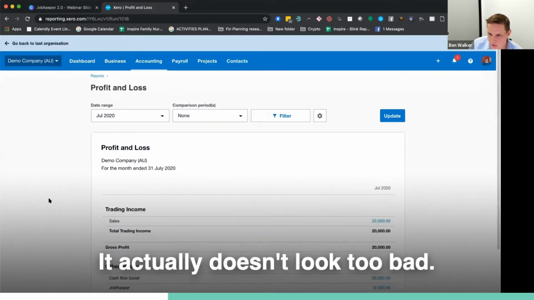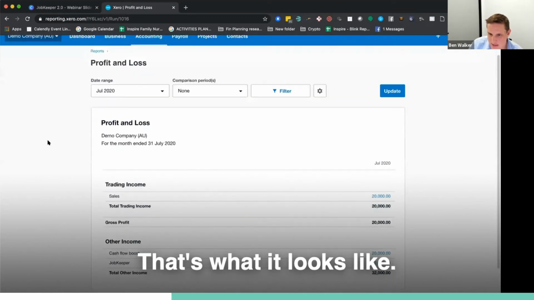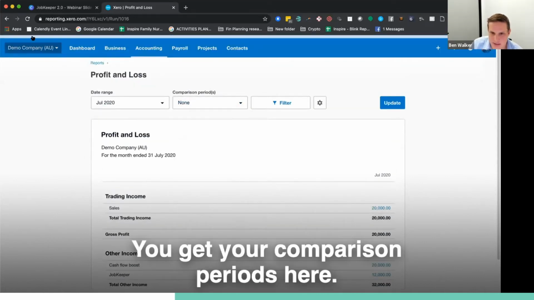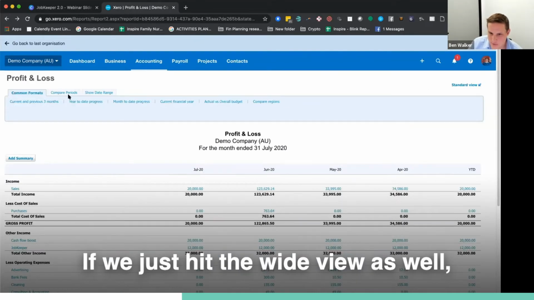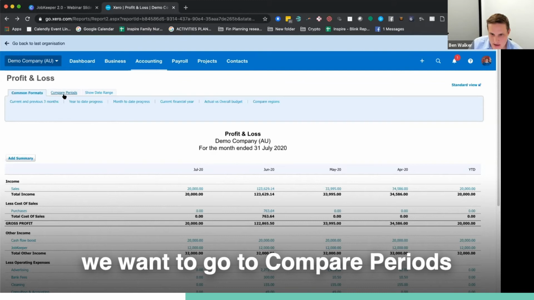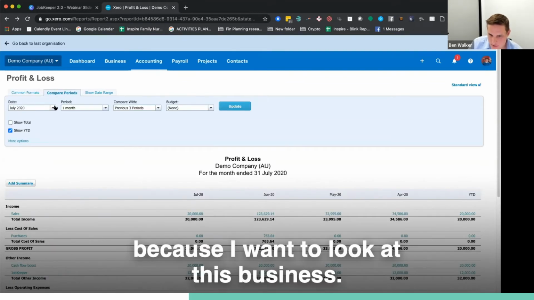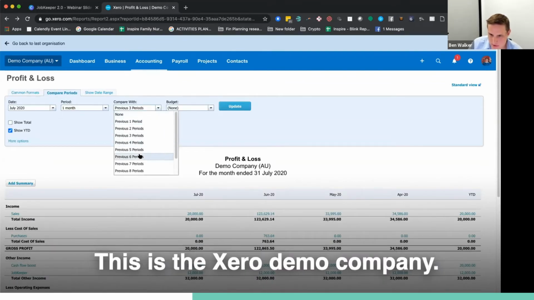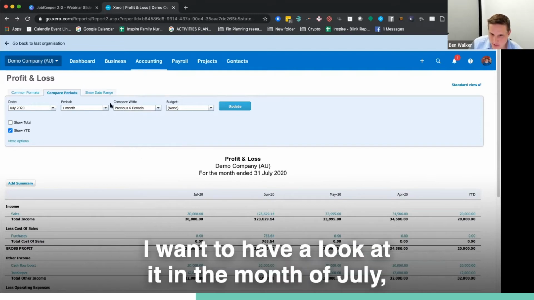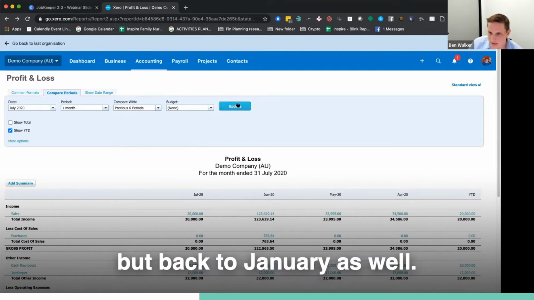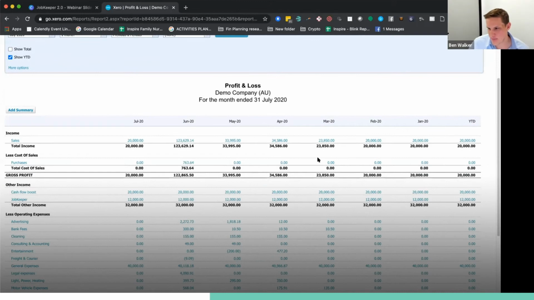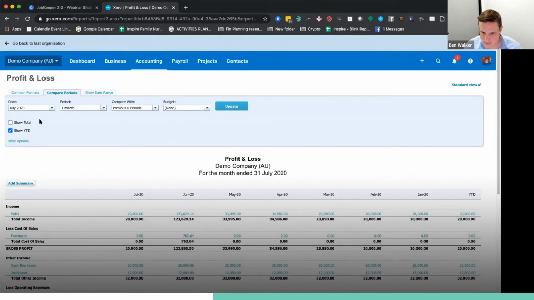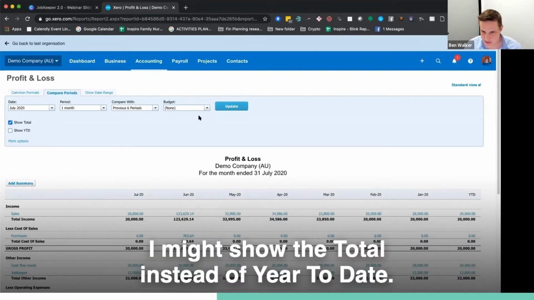It actually doesn't look too bad. It's just customizing it. So that's what it looks like. You can get your comparison periods here, but we're not after that. We're after the old version. If we just hit the wide view as well, and we want to go to compare periods because I want to look at this business. This is the Xero demo company. I want to have a look at it in the month of July, but back to January as well. So I just want to have a bit of a recap on 2020. And I might show the total instead of year to date.